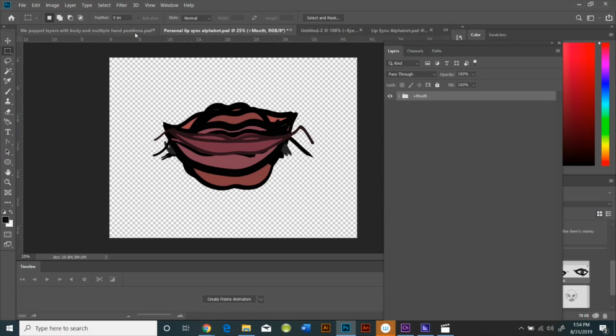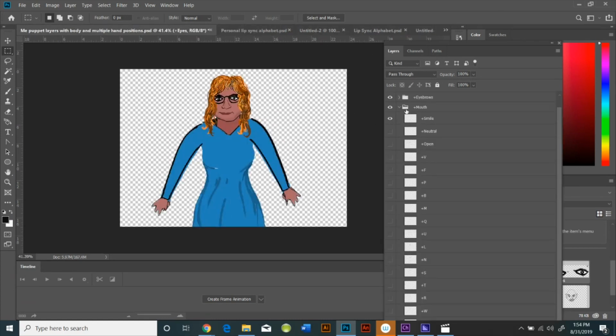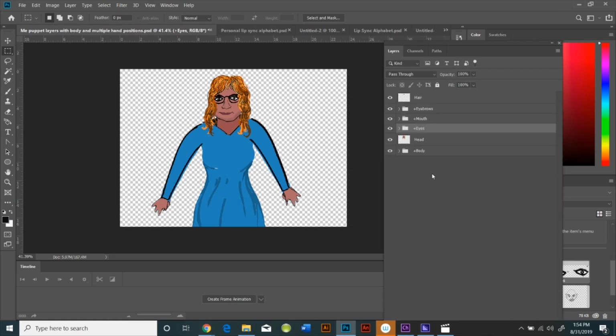Let me close this group, and you're going to then see the head layer, which is actually by itself, and there's no plus sign in front of it because in this animation I actually do not want the head to move. I want it to stay still.